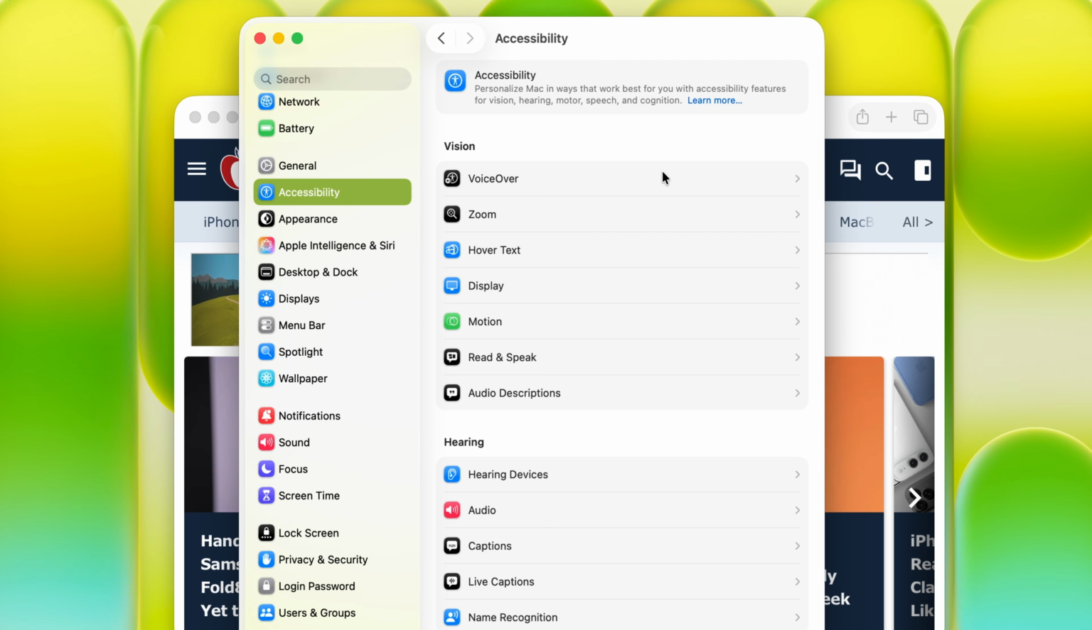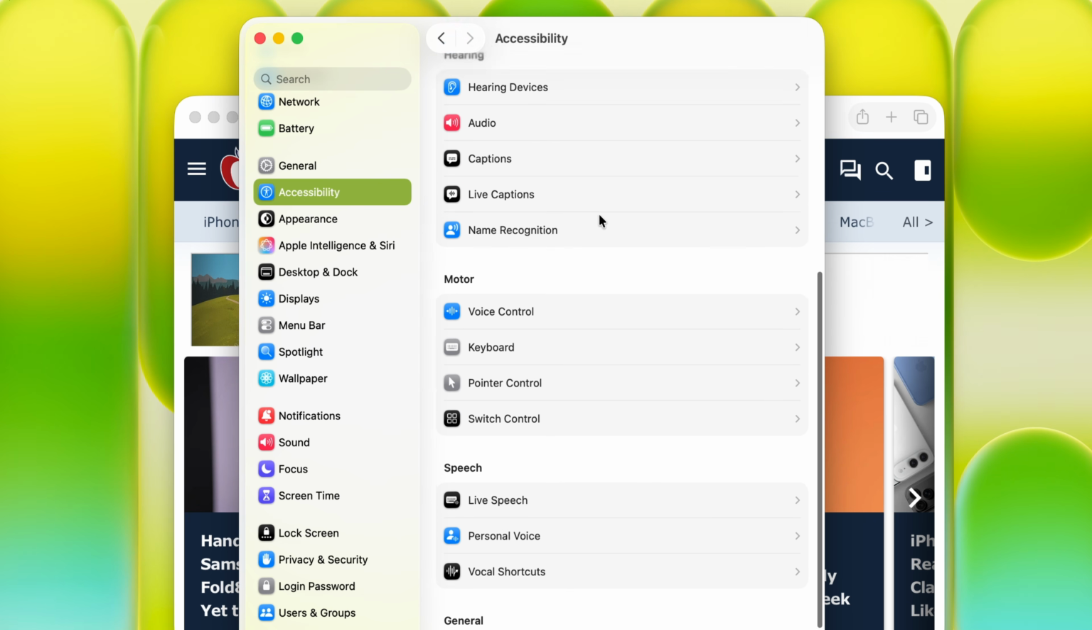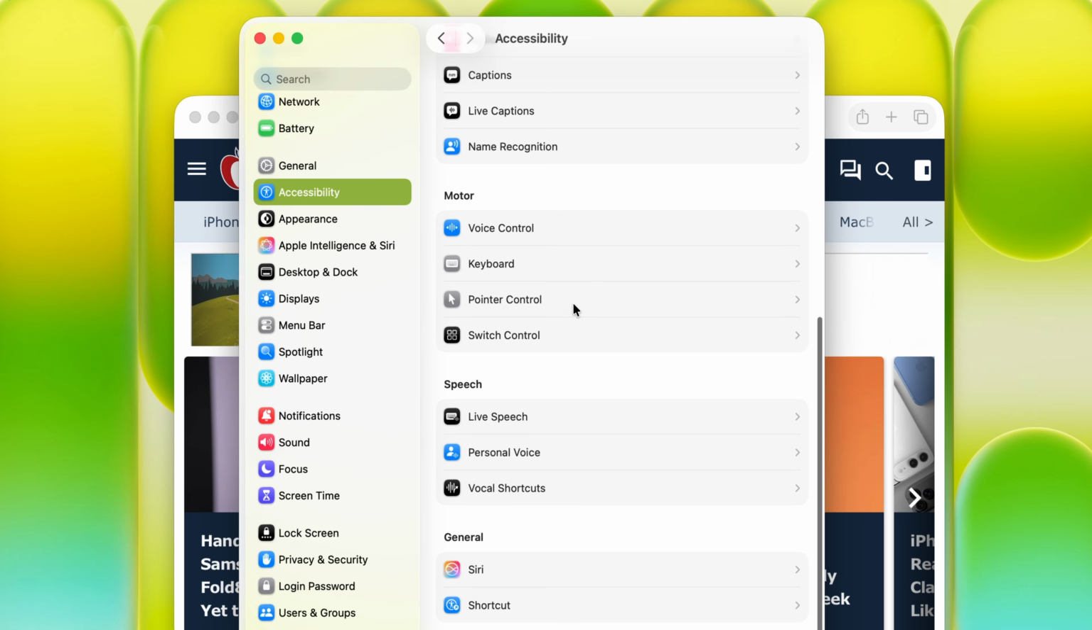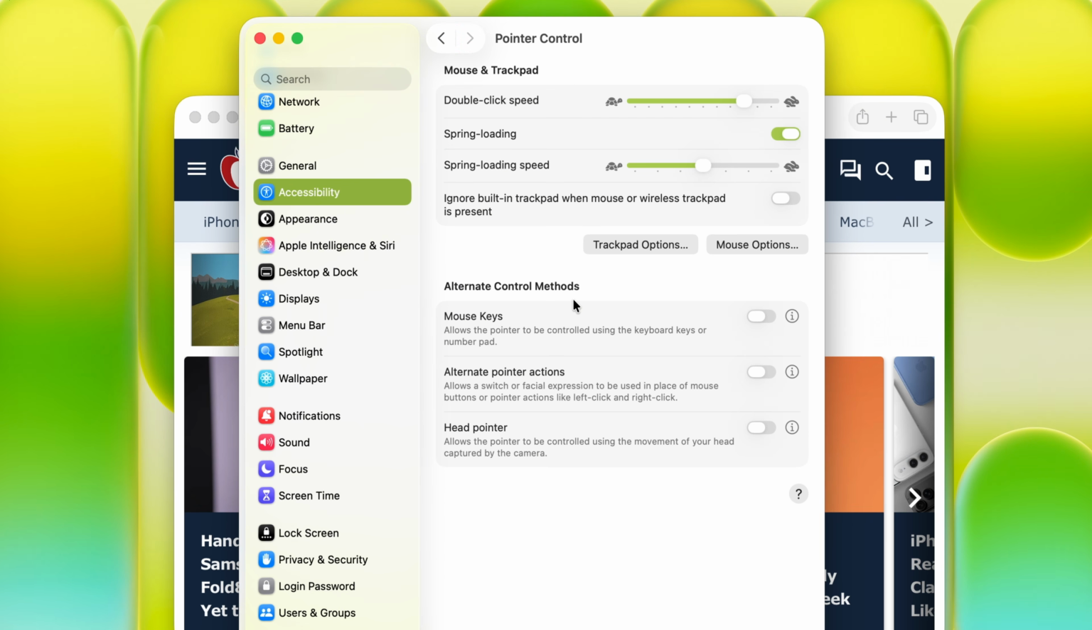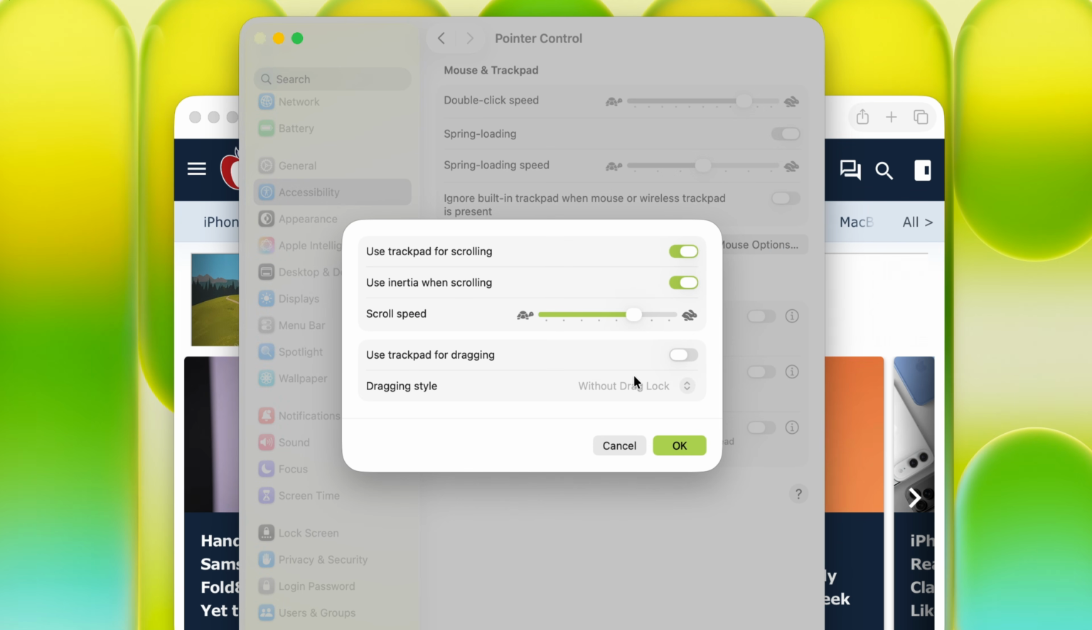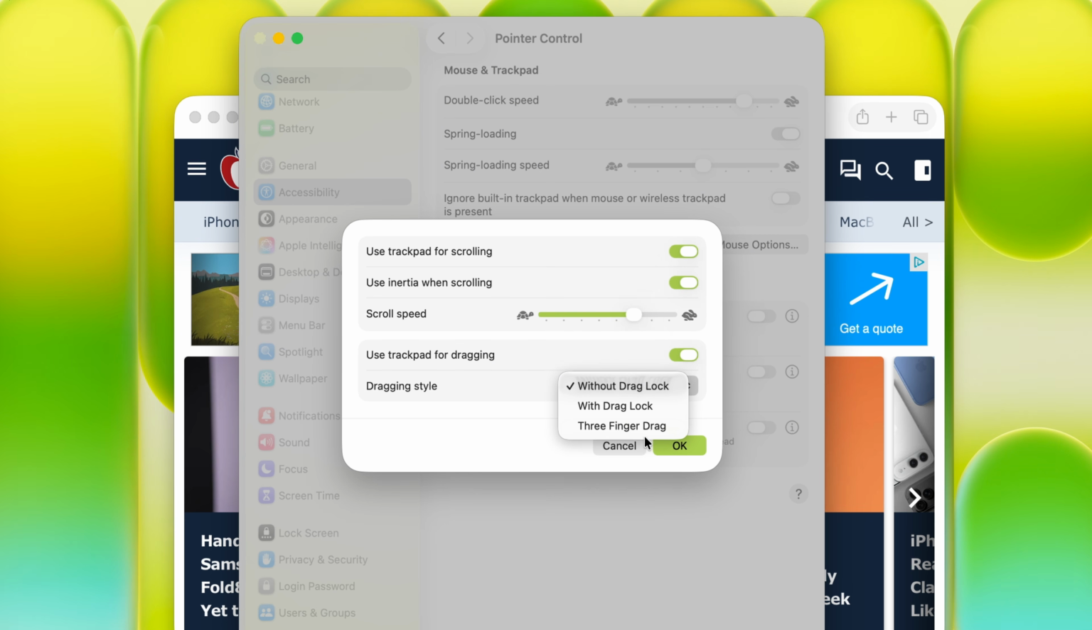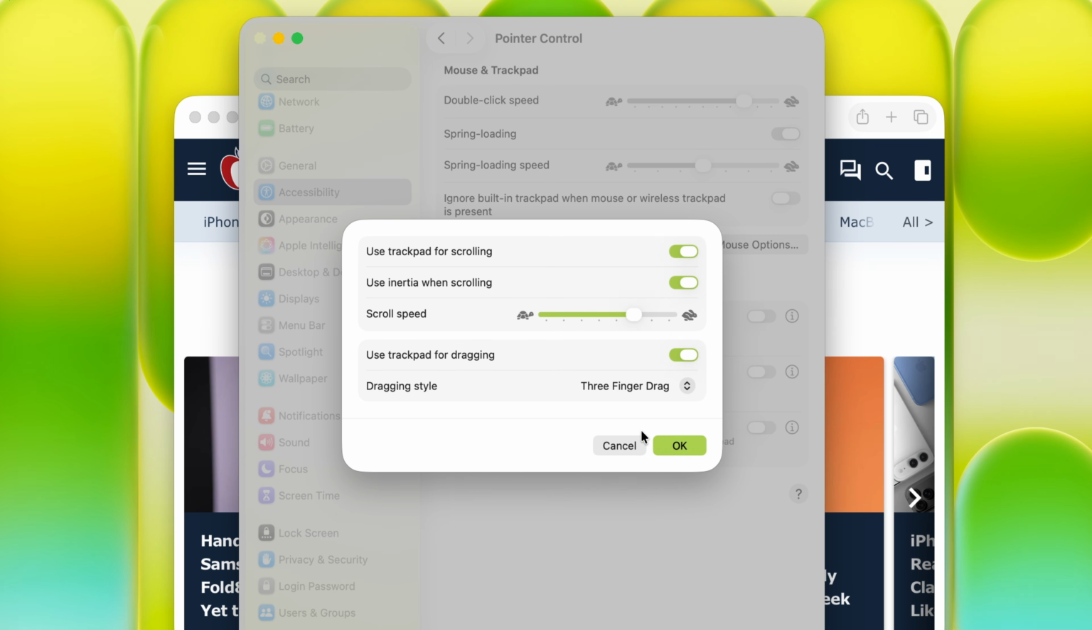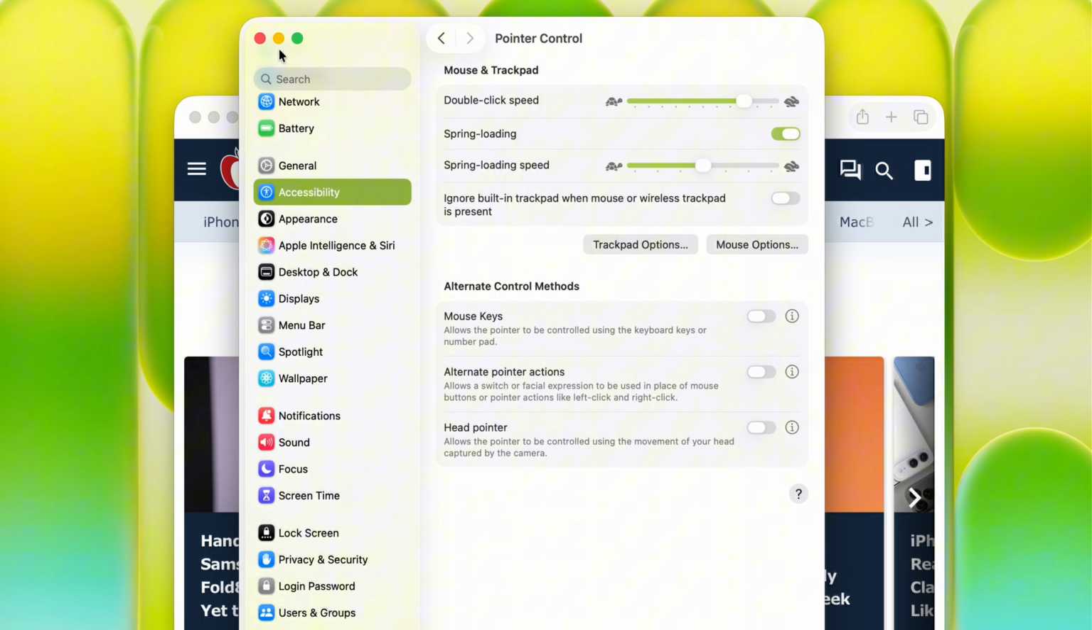Okay, so all we have to do now is open up your settings, click on accessibility over here, and then scroll all the way down here. What you're looking for down here is pointer control. See it right here? Click on pointer control. And then inside of here, there's this trackpad options. It's kind of tucked in here, hidden. Click on that. Now the funny thing down here is it says use trackpad for dragging. You want to turn that on first, and then this other menu opens up down here. Click on that and then say 3-finger drag, all right? And then click OK.